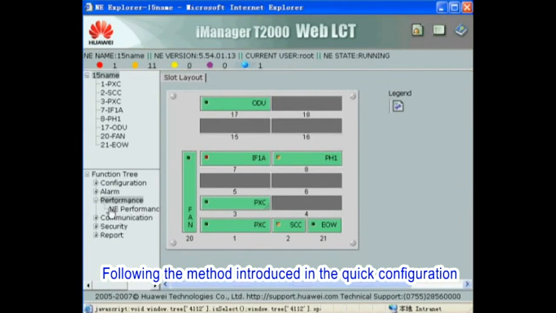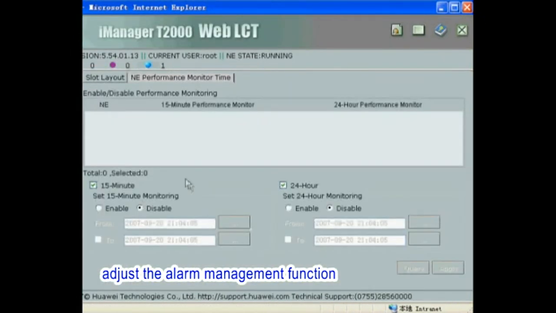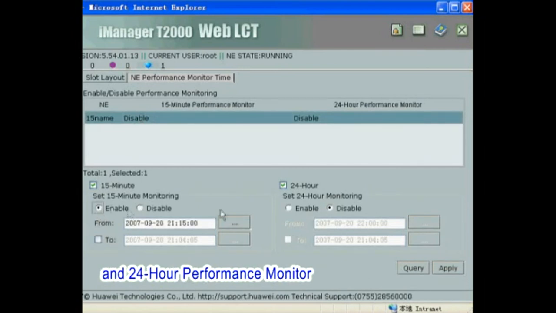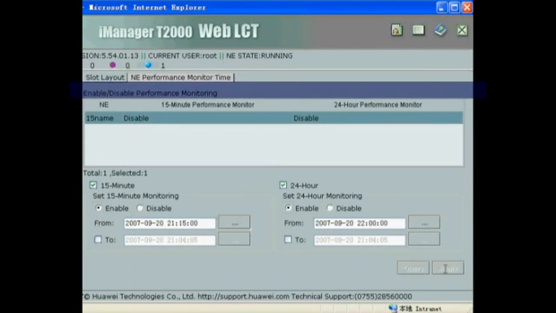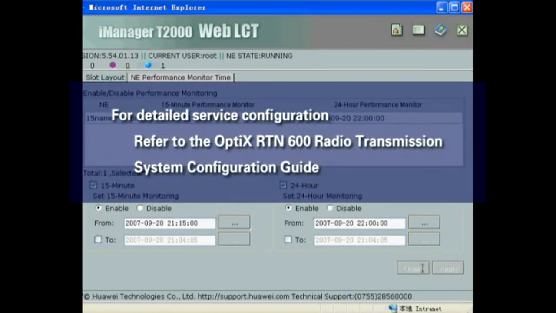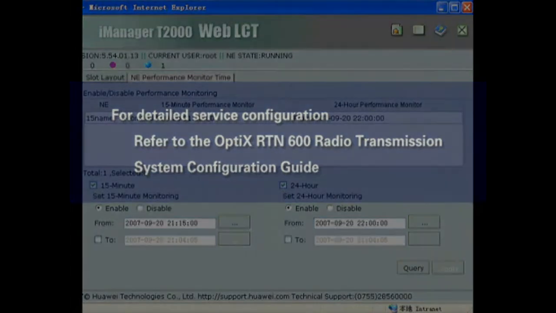Following the method introduced in the Quick Configuration, adjust the Alarm Management function. Enable 15-minute Performance Monitor and 24-hour Performance Monitor. For detailed service configuration, refer to the Optics RTN 600 Radio Transmission System Configuration Guide.